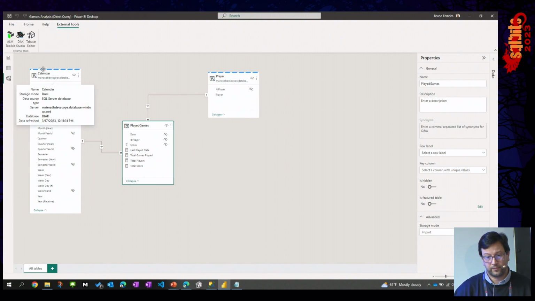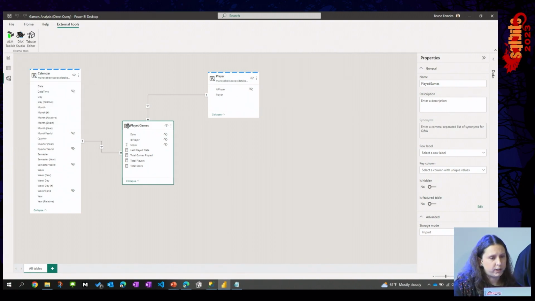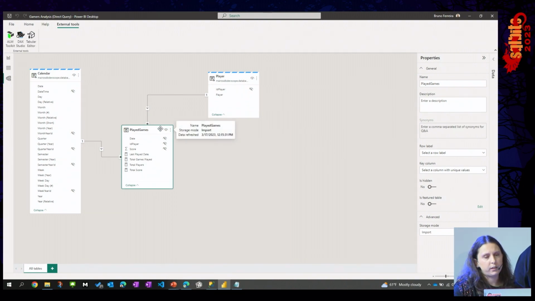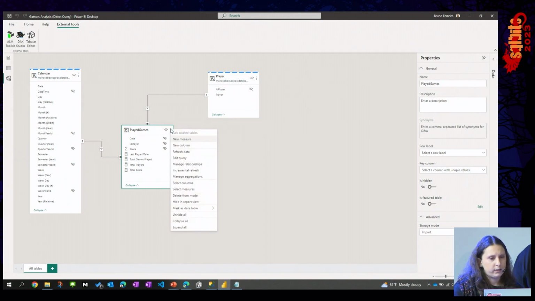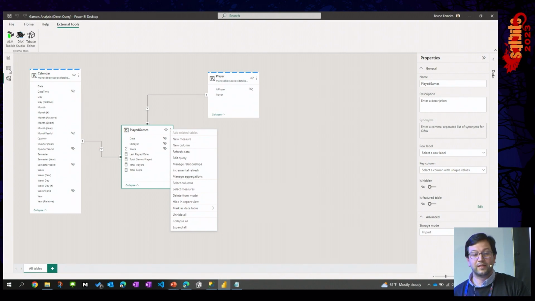So you can see in the tooltip that the storage mode changed to dual, and all the lines changed as well. All the icons change as well. This is automatic. So now you have to implement the incremental refresh in the fact table. You can see that on the left it changed. We had 3 icons in direct query, and now we have 2 icons, and you can see the data, because the data right now lives inside the 3 tables because they are dual.